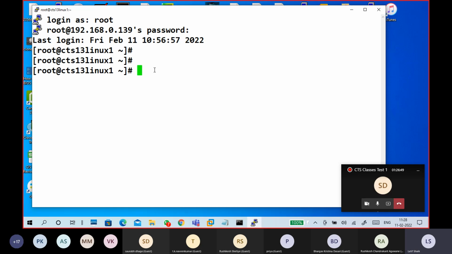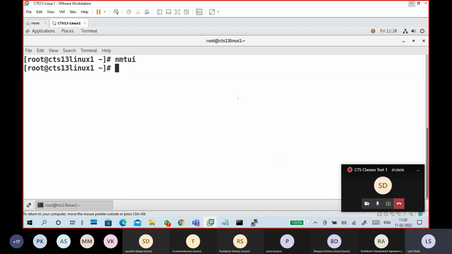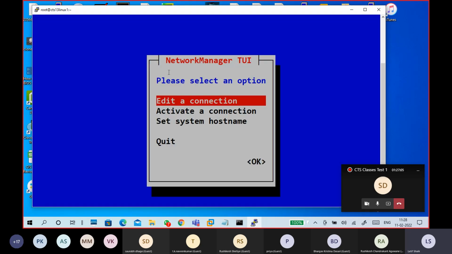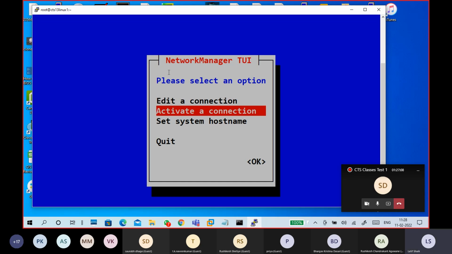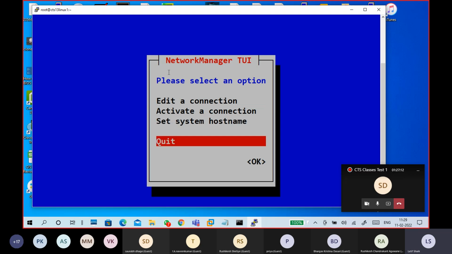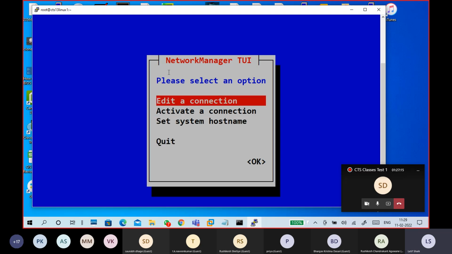You'll see that one, nmtui. See, it is no GUI, right? No doubt, it is my remote PC located somewhere. So it is my terminal, a black terminal, white terminal, whatever it is, you can use nmtui. See this: edit connection, activate connection, set system hostname. So this is edit connection. I'm going to edit the connection.